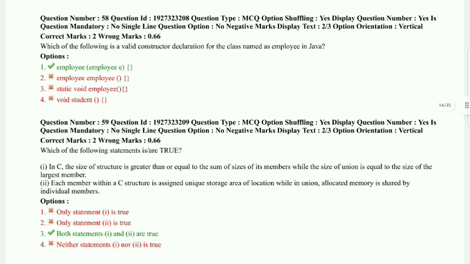Which of the following is a valid constructor declaration? For the class named Employee in Java, a constructor must have the same name as the class and should not specify a return type. So here, Employee Employee is a valid copy constructor in Java.